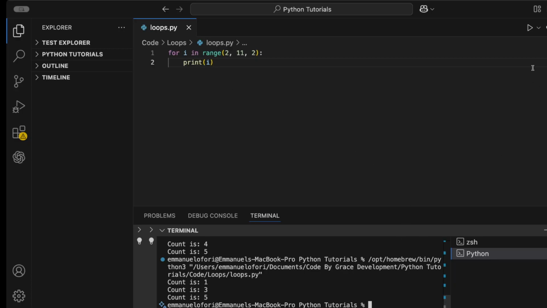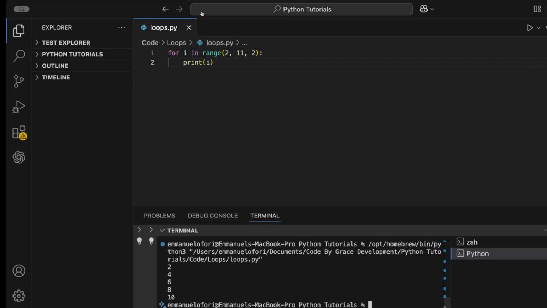So let us run it, and then you'll be able to see. So you can see here that it starts off at 2, and then it goes up in 2. So we end up with 2, 4, 6, 8, 10. It will never add the stop part to it. Okay, so that is how you look at the range. So we can do this.